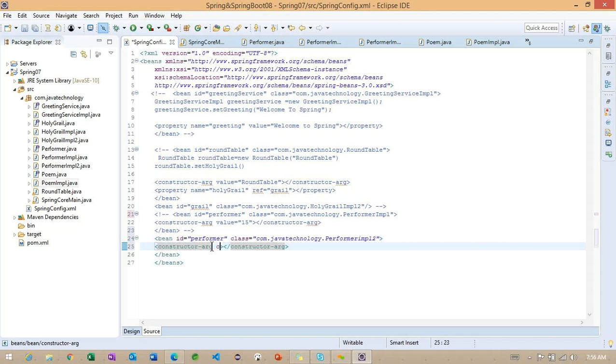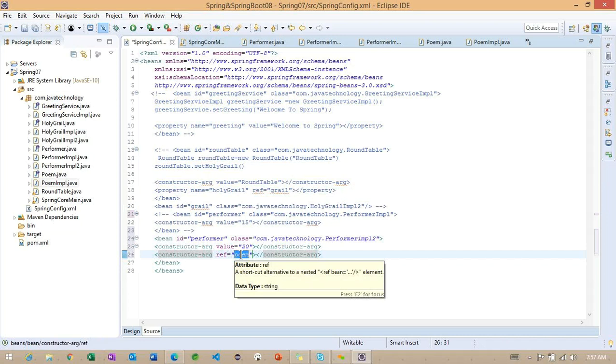For the other constructor arg I want to add, instead of value, we use ref. We used ref in the previous example also, so we need to create one more bean with this ID. Here, what bean do we need to create?